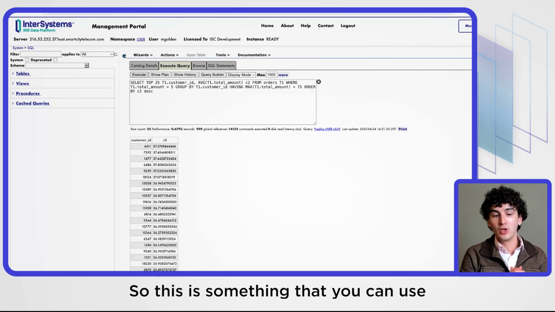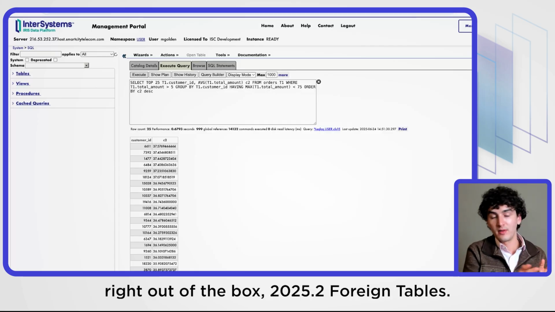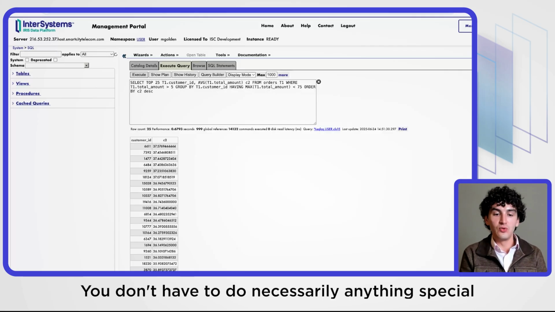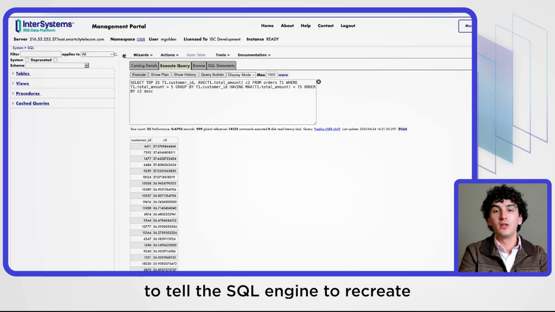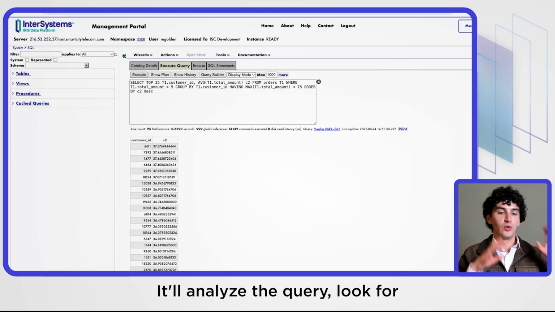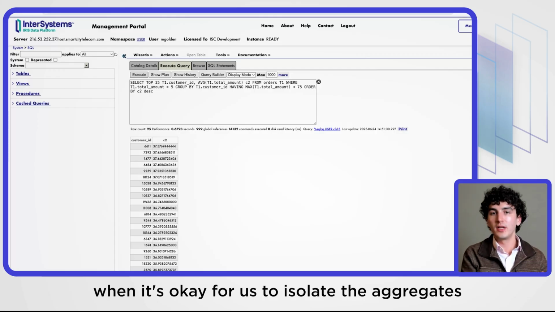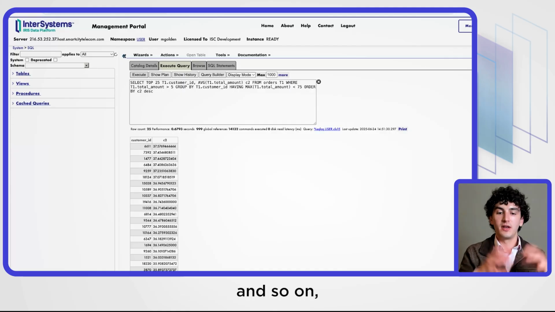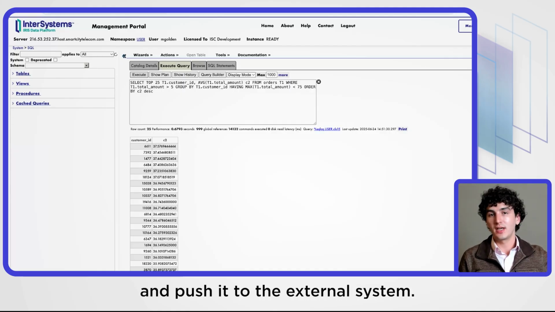So this is something that you can use right out of the box of 2025.2 foreign tables. You don't have to do anything special to tell the SQL engine to recreate and push these structures. It'll analyze the query, look for when it's okay for us to isolate the aggregates and the grouping clause and so on, and of course the where conditions, and push it to the external system.